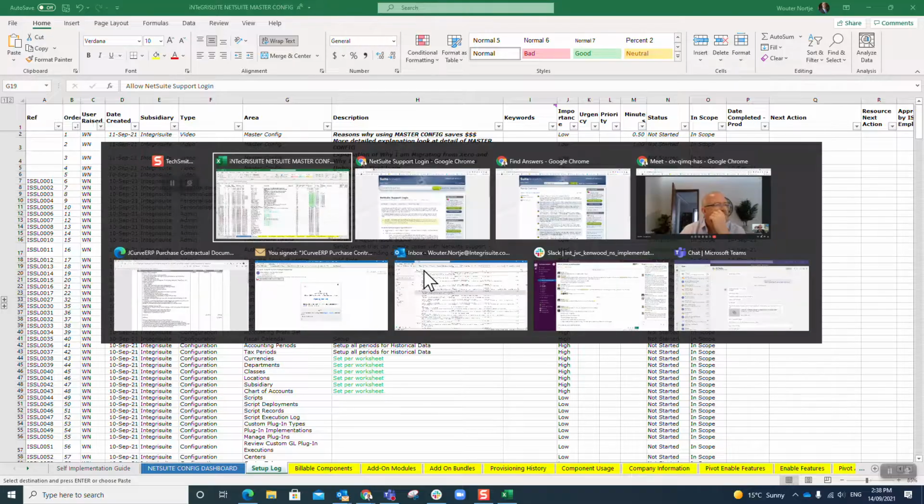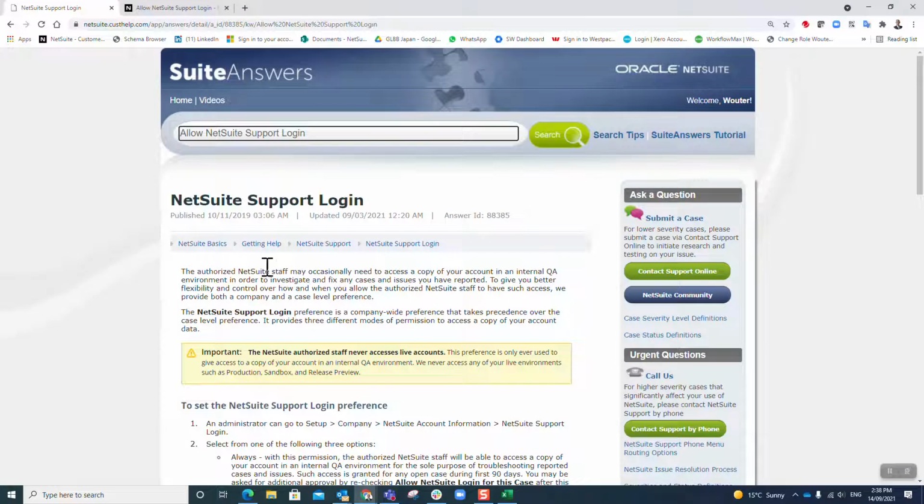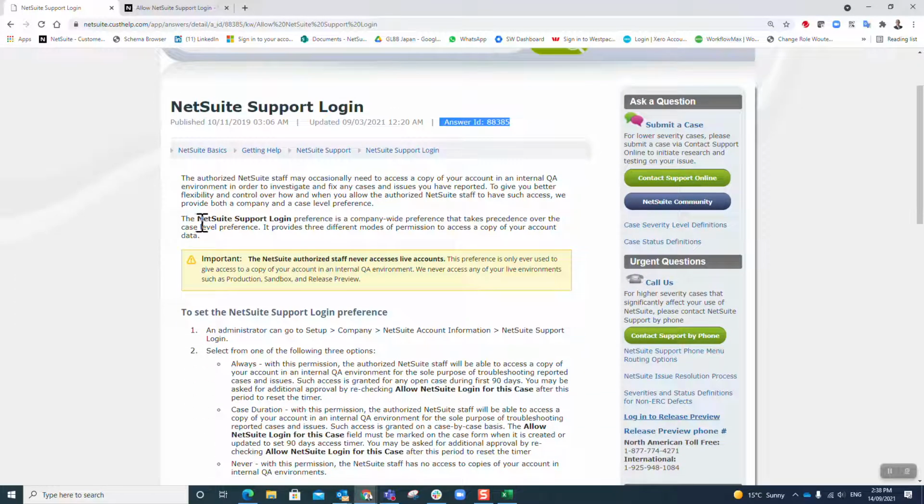All right? So when I go to SuiteAnswers and I look at answer ID 88385, it talks there about NetSuite support logging. The authorized staff may occasionally need to access a copy of your account, right? And then it says, important here, the NetSuite authorized staff never accesses live accounts, right? So it's just an internal QA environment.